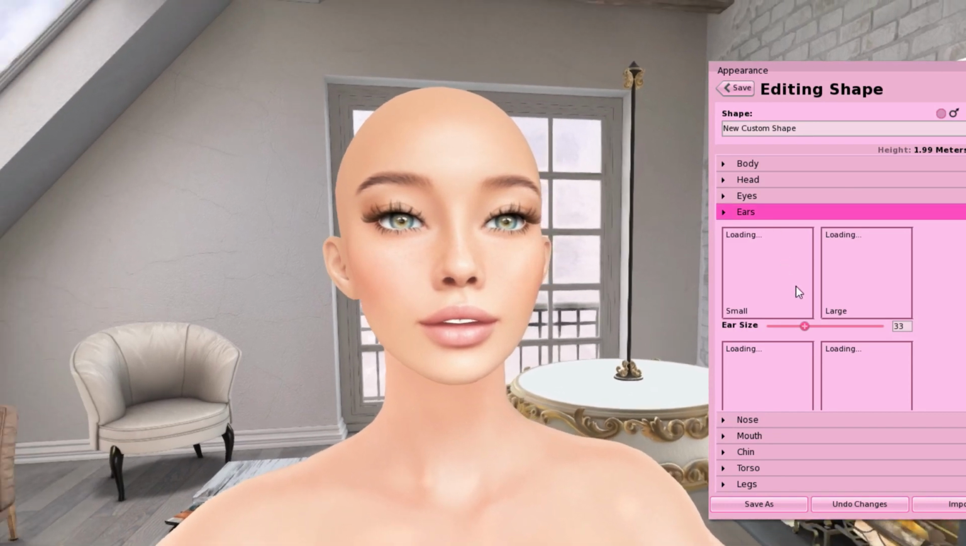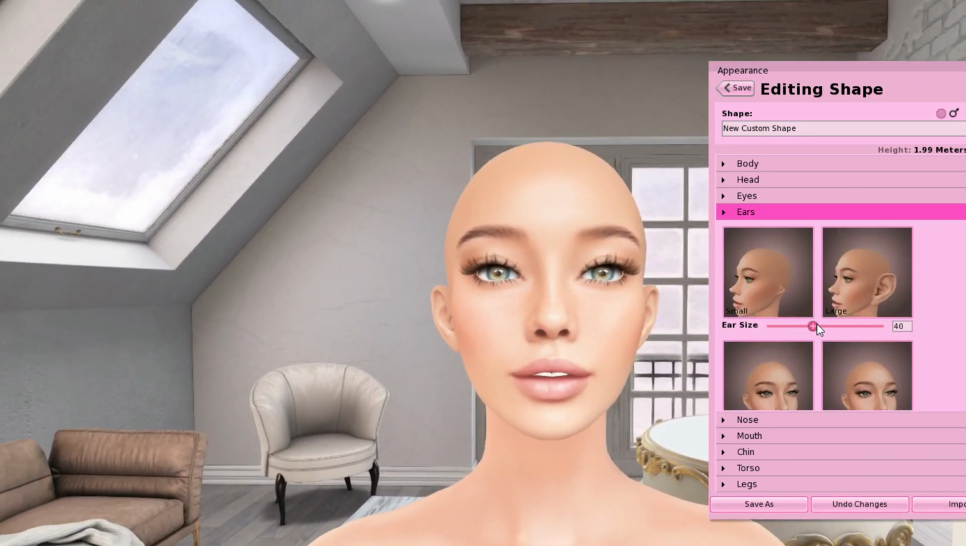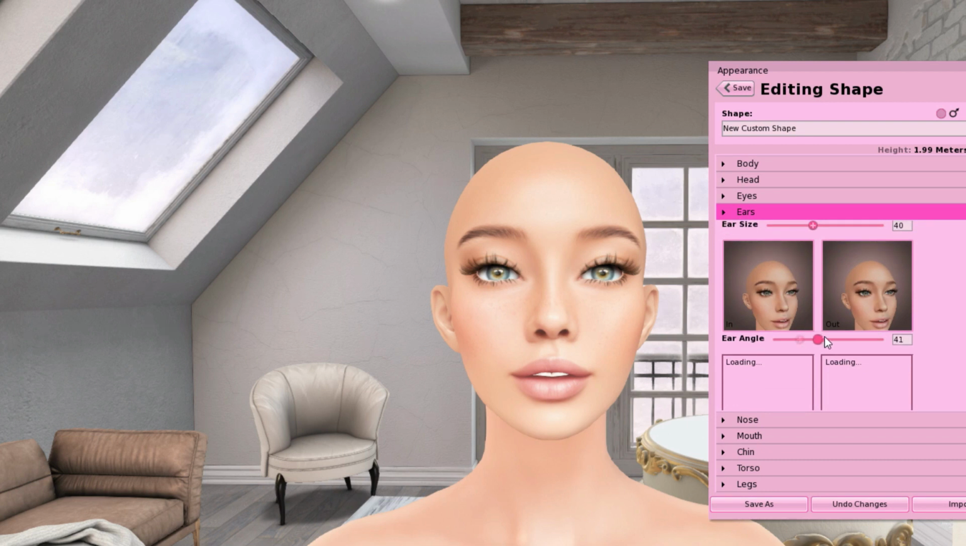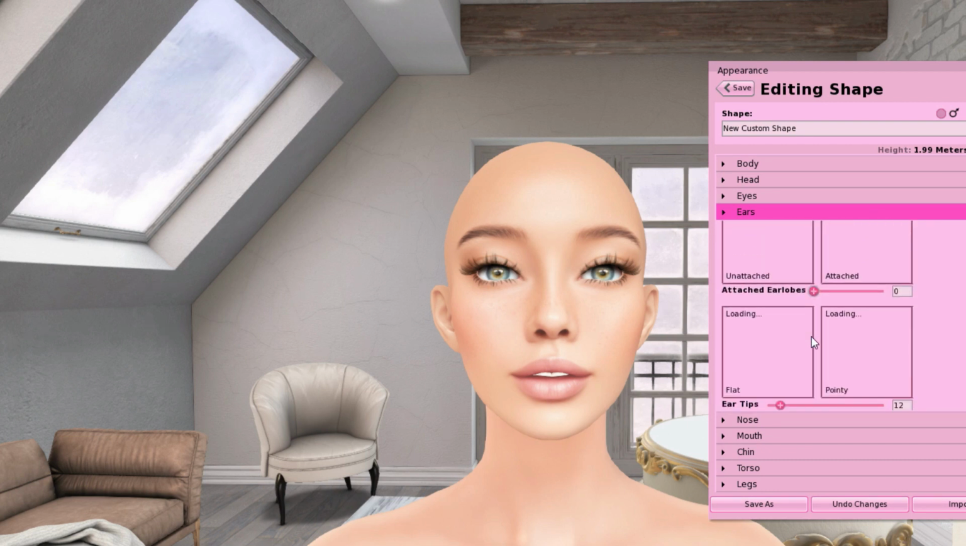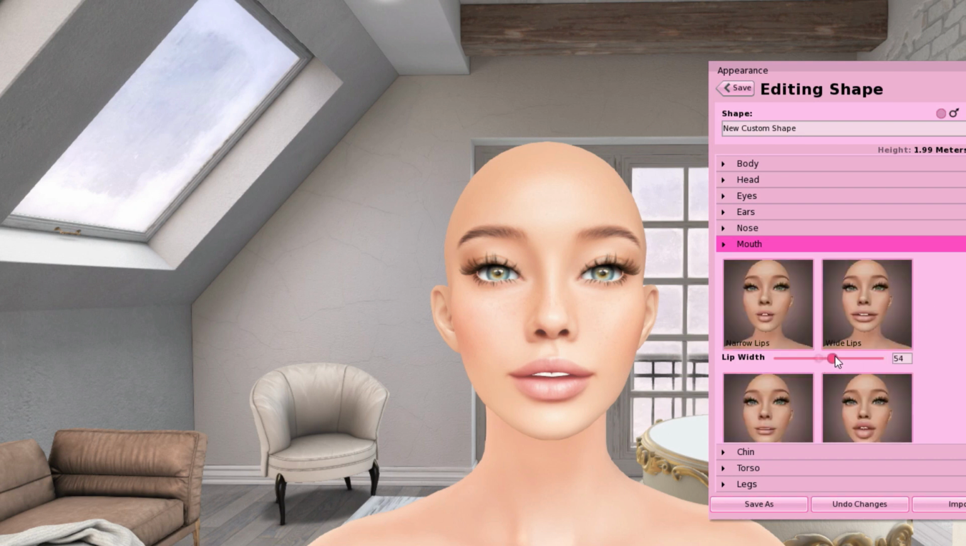All right, we skipped ears. Ears, I don't really do much. I try to make them a medium size, a good angle so they're not out, but there's not much to do for me there. And then we're on to the mouth. The width of the mouth is pretty important. You don't want it to be thinner than your nose. Typically, I like to have it a little bit wider than my nose.